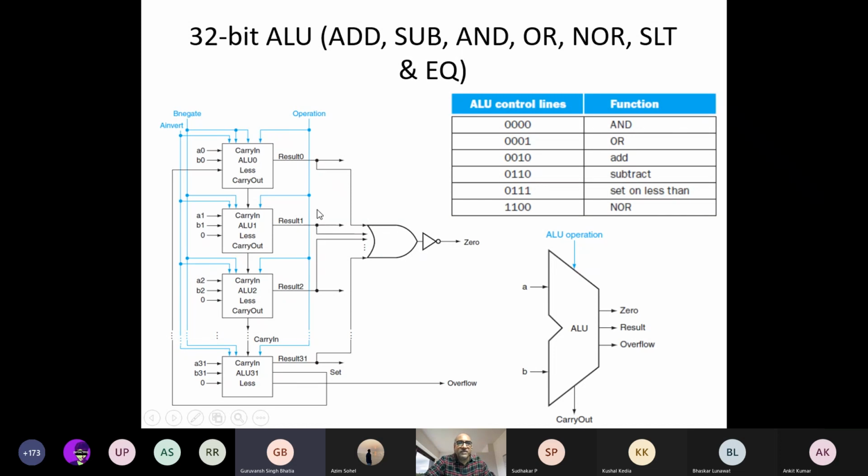But we have to know that if they are equal, then we should get 1. If they are not equal, then the output will be 0. That means if they are equal, we have to show it as a 1, and if it is not equal, we have to show it as a 0, right?